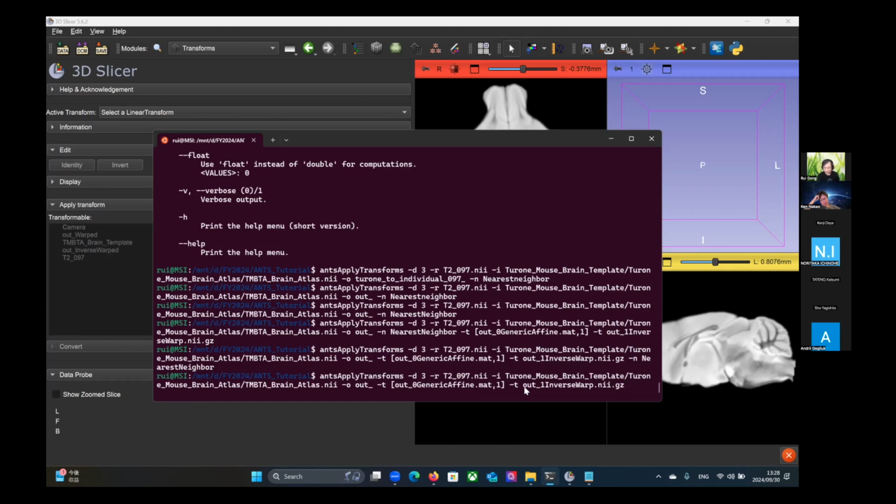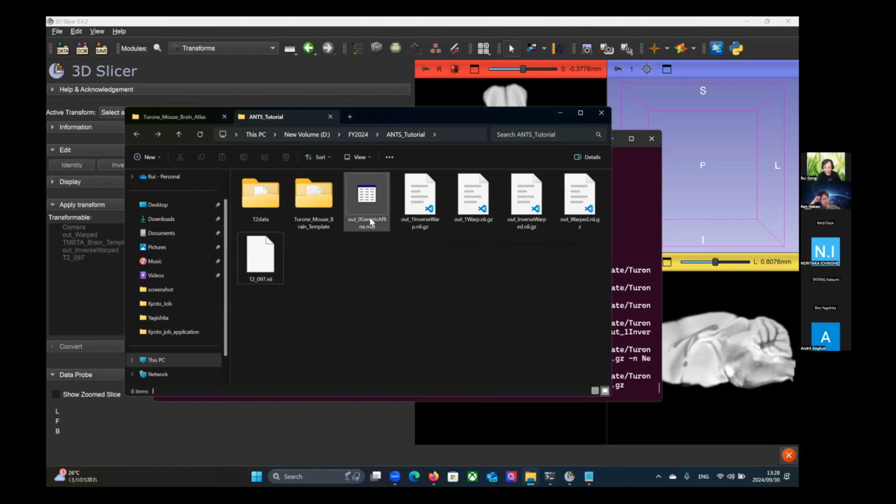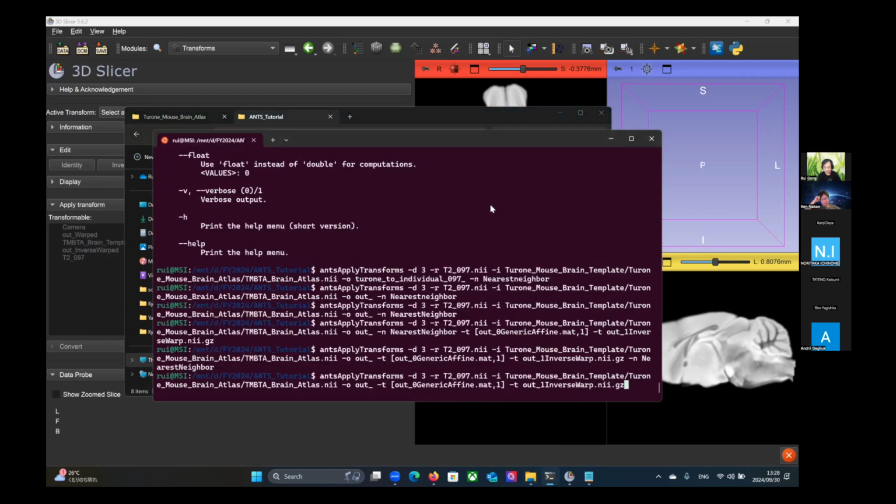So the transform is applied from the right side to the left. So to apply the forward transform, we need to apply the affine first, then the warp. Oh, okay. So you can apply multiple transforms, right? Yeah. So here we're applying the inverse warp first, then the inverse affine.